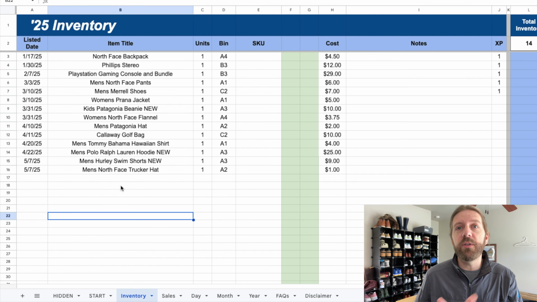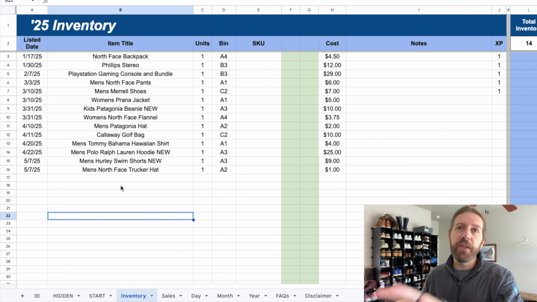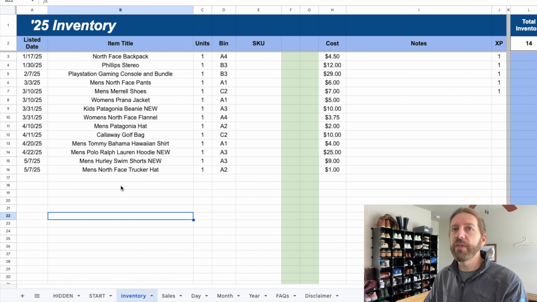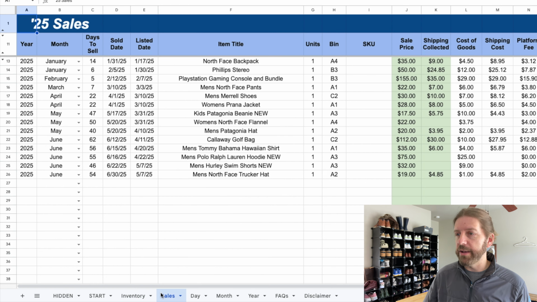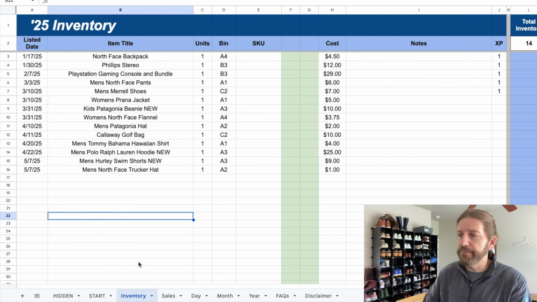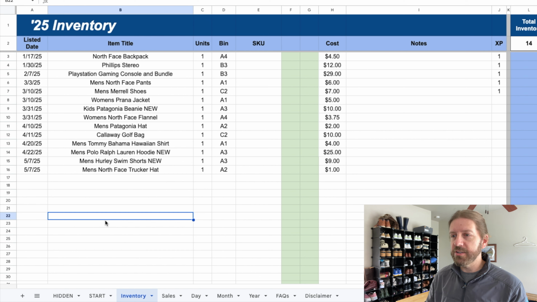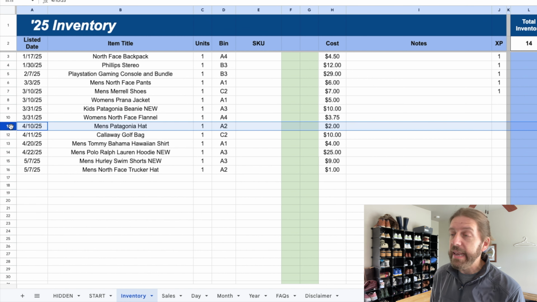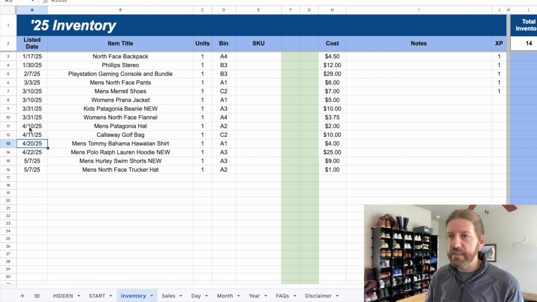Now what happens when you make a sale? When you make a sale on an item you've got listed, we're going to move that over to the sales tab right over here. And of course, I've got a few sales here logged, but let me show you how to do that. So for this example, let's just pretend that I sold this men's Patagonia hat, row 11 here. And now I need to record it as a sale. I'm just going to say that I sold it on eBay and we'll keep it pretty simple.